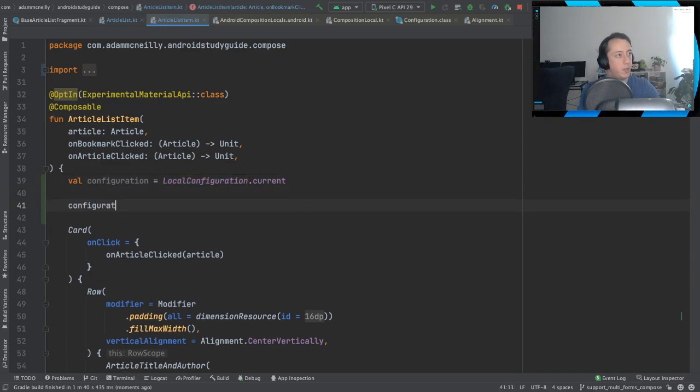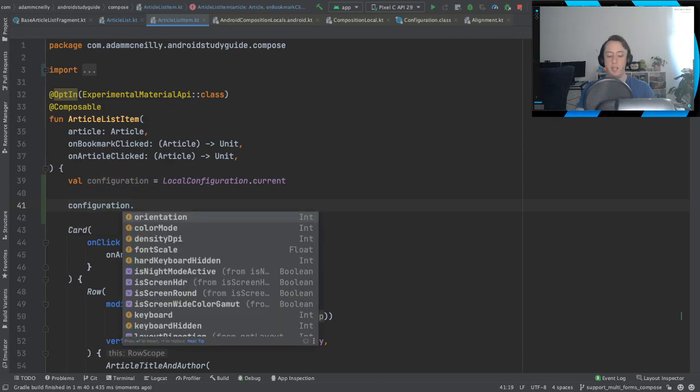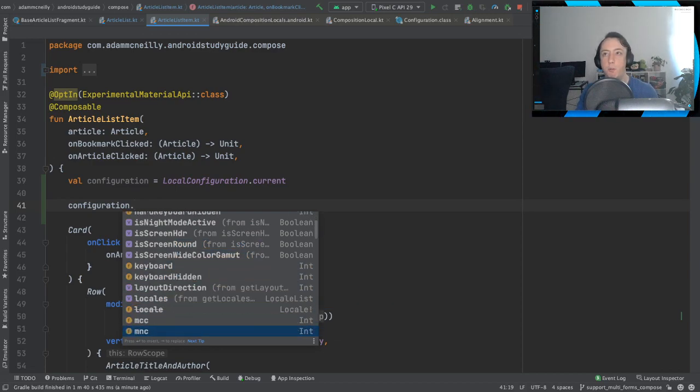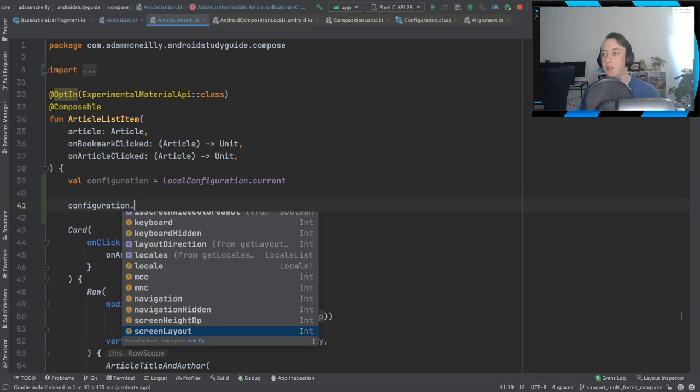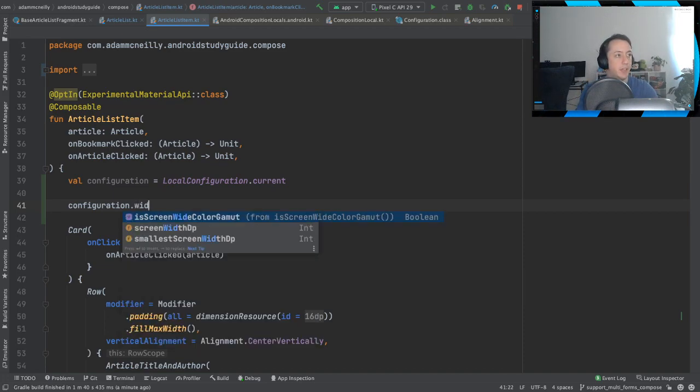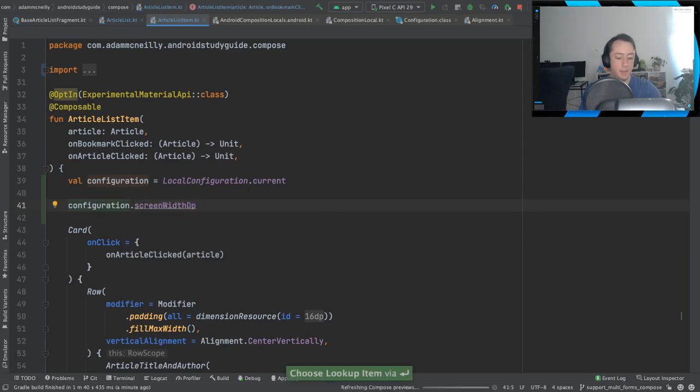And if we just do a little autocomplete, we can see some information that's relevant to us. We have orientation, color mode, density, font scale. We even know if the hard keyboard is hidden. Screen information, like there's a whole bunch of information we can learn from this. But in this case, because we're dealing with tablets, the piece we want actually is the screen width, DP. This is what we want. So we get the screen width.